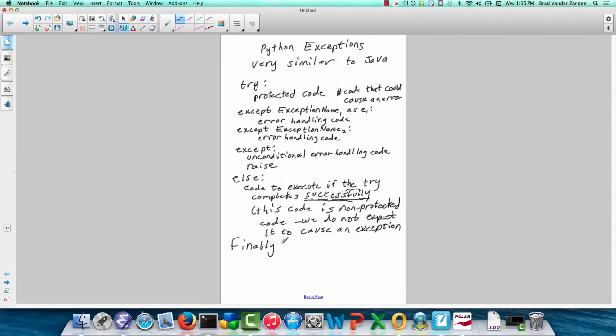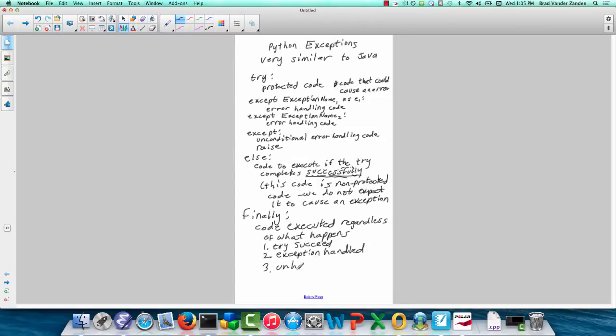And then the finally clause is like in Java, it's code executed regardless of what happens. So it's executed if the try succeeds. So the try could succeed and we will execute it. We could have an exception and handle it. Or we could have an unhandled exception. In all three cases, the finally clause will be executed. So for example, we may use this to close a file, making sure that no matter what happens, the file is closed before we leave this particular clause.